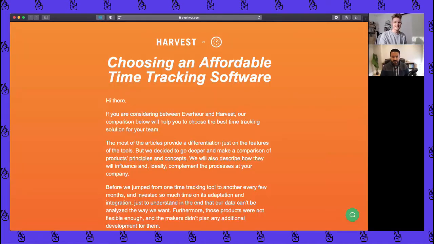I was really interested in your article as well on the Powered by Search website about the competitor landing pages, and thought it'd be super cool to dive into some of those today. You want to start with the Harvest versus Everhour page? Yeah, that's one of my favorites. Let's dive in. Okay, let me share my screen here. So here we go. You see this? Yes.